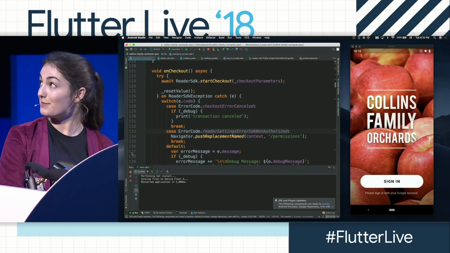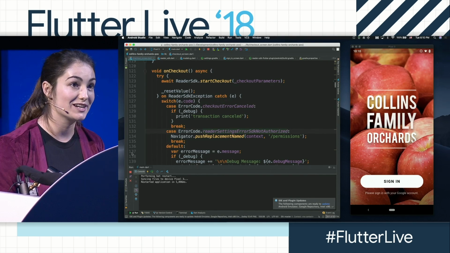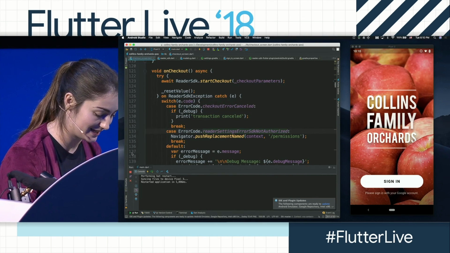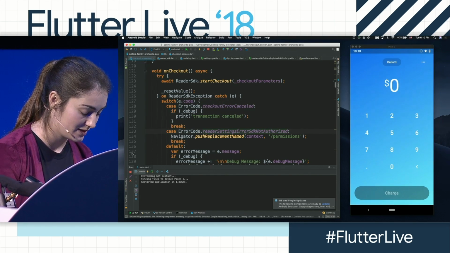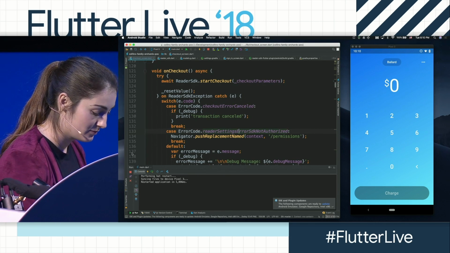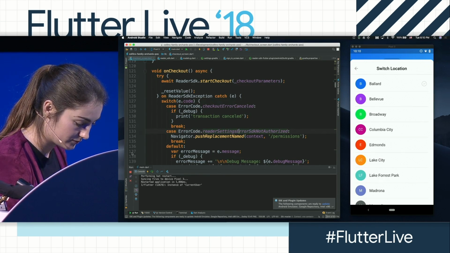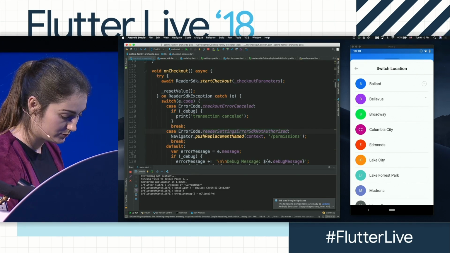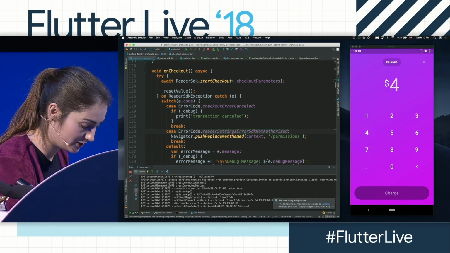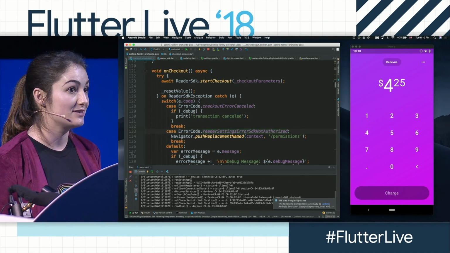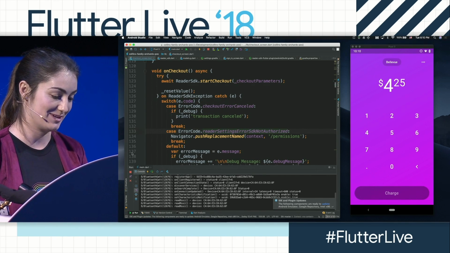All right, can we see the app here? Yes, it's on the right. You can see that it's branded for Collins Family Orchards, and I'm going to start by signing in. And then I'll choose the location that I'm selling at. So let's say today that I'm at a farmer's market in Bellevue. Great, and I'll enter the amount to charge. But we can see right now that the charge button is disabled, right? So let's take a look at the code really quick.